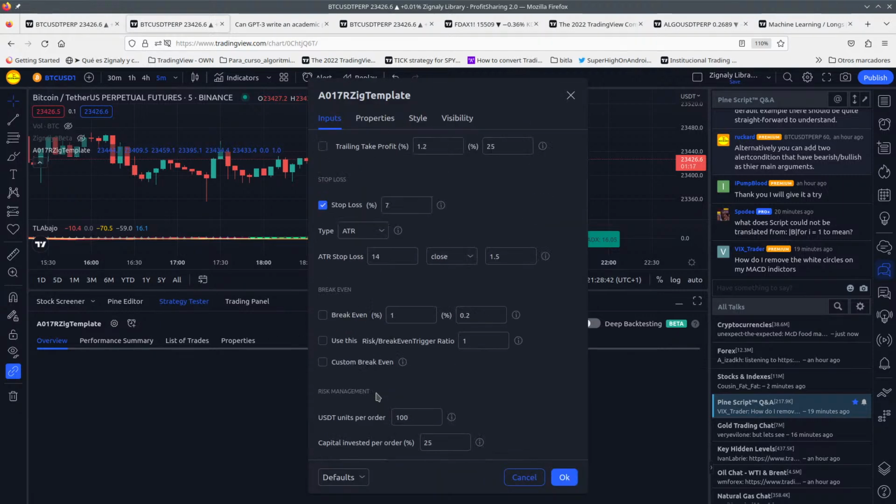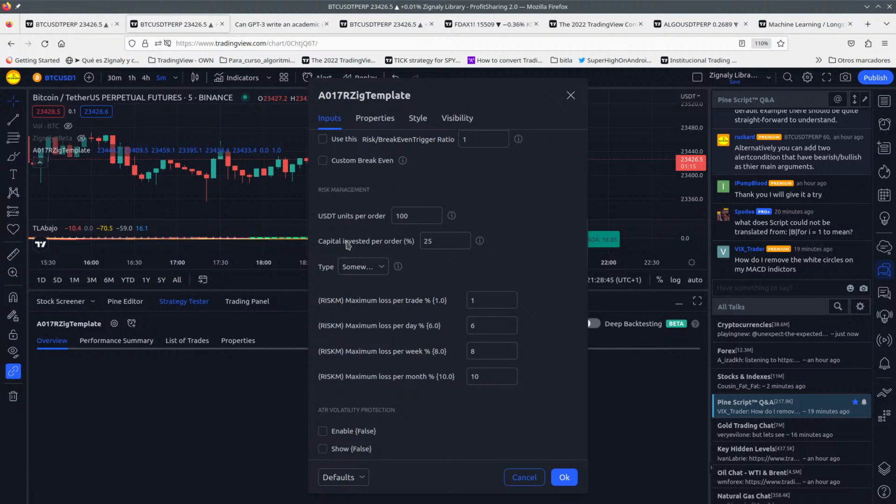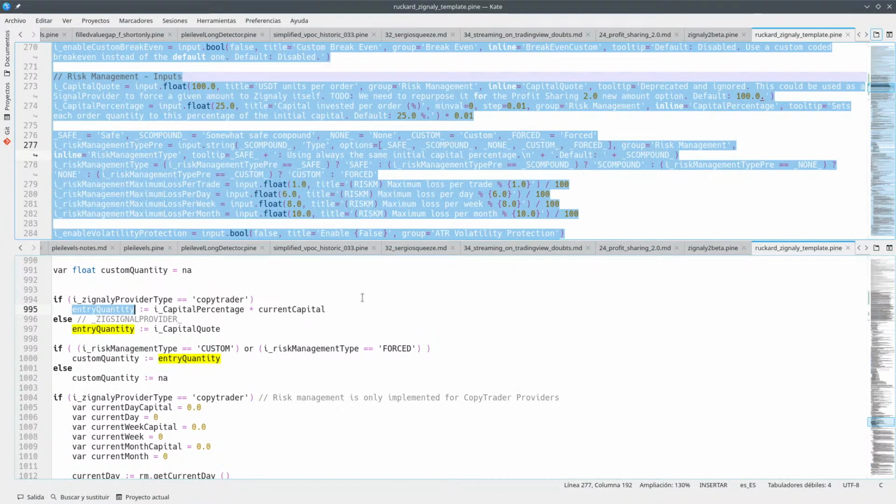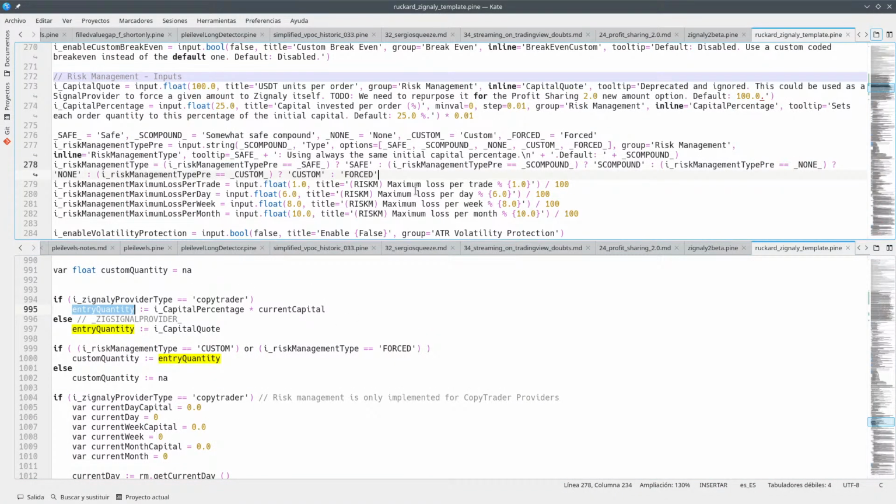Okay, so now we can take a look at our changes. So risk management, USDT units, USDTs. Maybe we can just remove units. USDT per orders and capital invested per order and 20%. Type. Let's see how. Okay, so apparently we can decide where to put the enter, so that's nice to know.